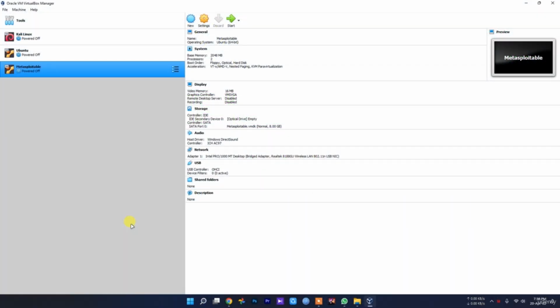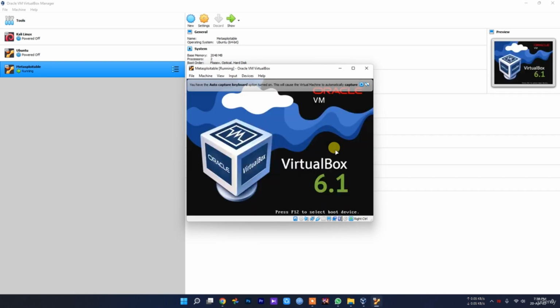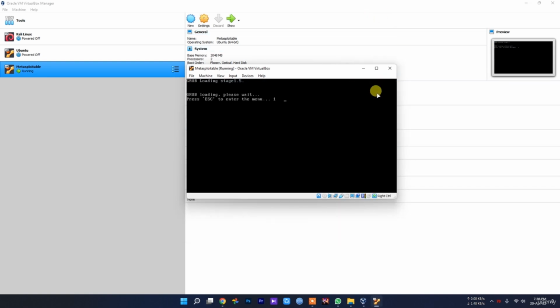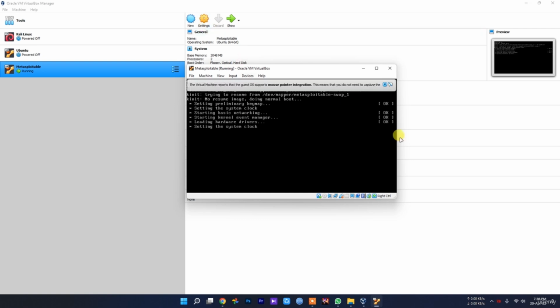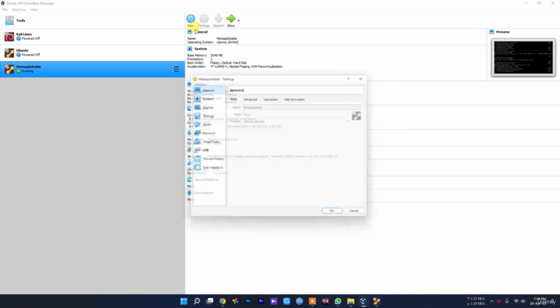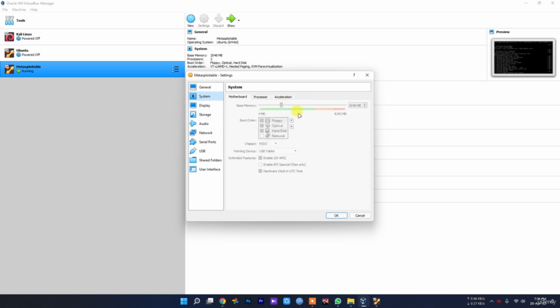Hello friends, so now that we downloaded and installed Metasploitable, let's configure it. Just press start. As I said, you need to first configure a couple of things: give your system 2 GB of memory, and make sure you give it at least 2 processors.